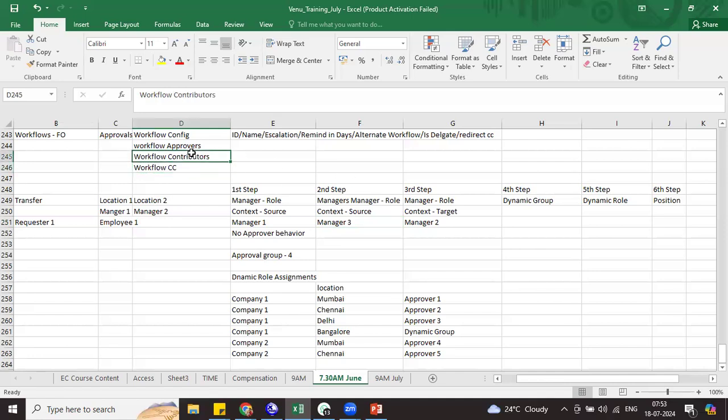And then we have workflow contributors. Contributors means who can add some information. Contributors will not approve or will not reject. Contributor will add some information to the workflow. They will only be adding some information to the workflow. They'll not be approving. Well, let's say, just come to me for approval and I want to know some information. Why are you initiating this transfer? Is it employee has requested, or is the need of the organization? I want to know. Before I approve, I want that information.